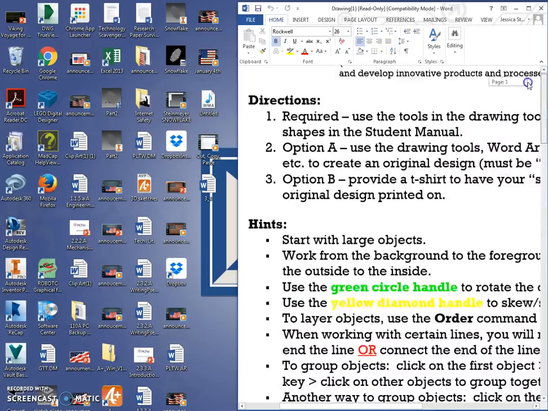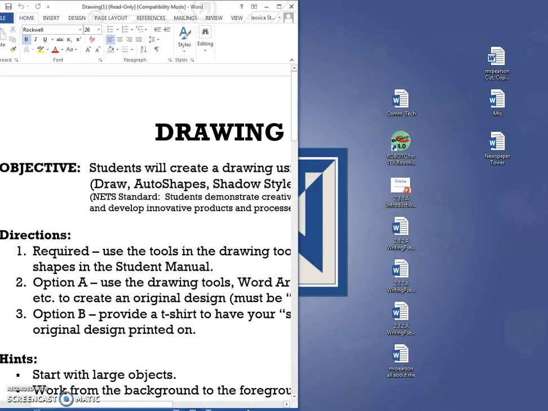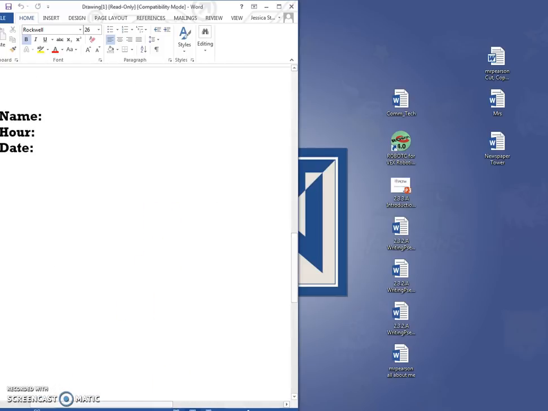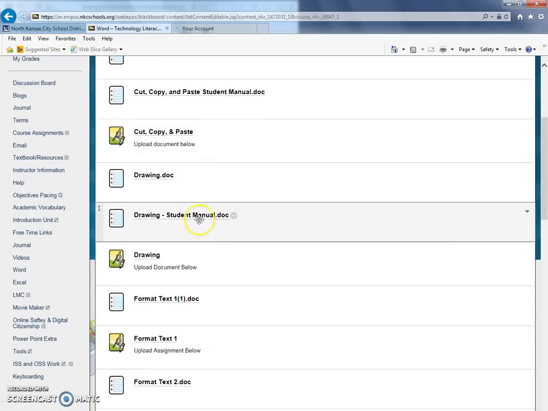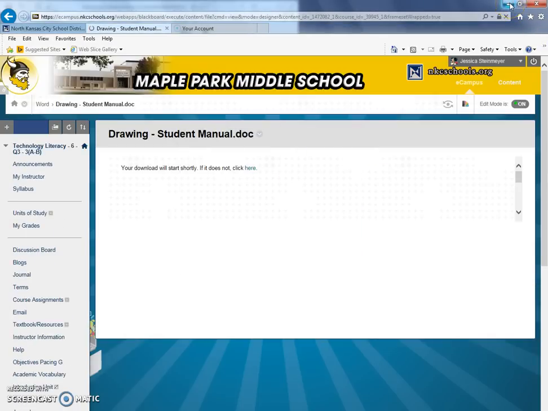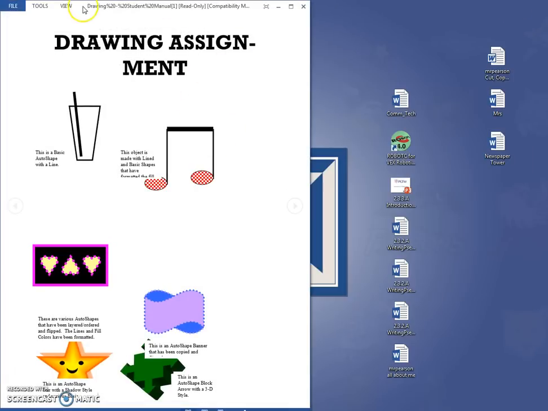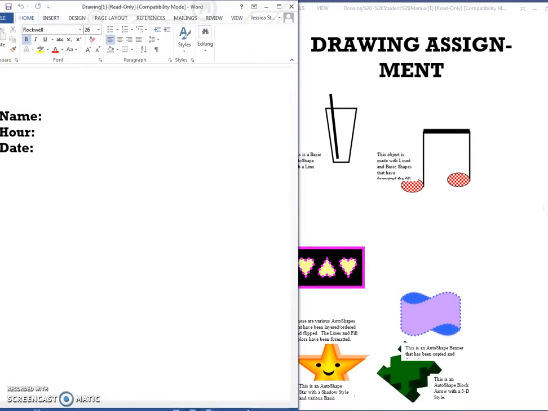Now I already have my screen split, but you're going to need to be able to split your screens and work on both documents at the same time. Now this one is where we work, and then when we go back and we open Drawing Student Manual, that is what shows us what it needs to look like. Open. Once again, it's going to act like it disappeared. Close, close. Okay, now these are the shapes that you need to draw. Do not copy and paste them over. We expect that they are not going to look 100% the same.